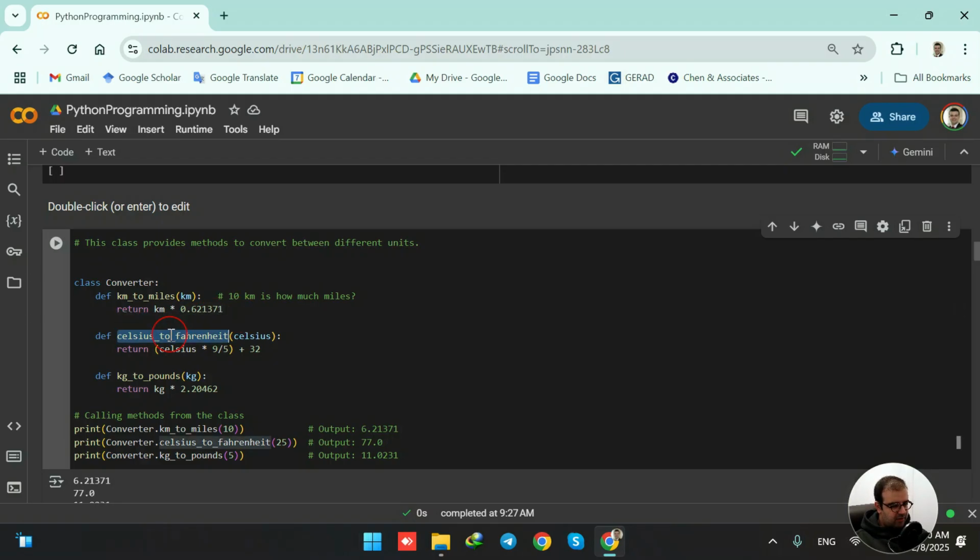Then we have another function called Celsius to Fahrenheit. This function also requires one argument, and we are going to see, for example, what temperature 25 degrees Celsius is in Fahrenheit.